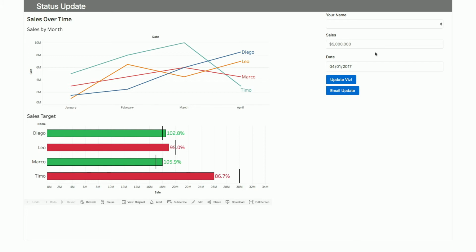Cool. So what I have here is an application called Status Update. On the left side, I have a dashboard which tracks the performance of each salesman on the team over time. And at the bottom here, we also have a worksheet on the sales target. As you see here, the green line is Timo. For the first 3 months, January to March, he's doing really well. But in April, not so much, right? But knowing Timo, he's probably having something big going on. So let's assume that on the last day of the month, Timo closed a big deal.